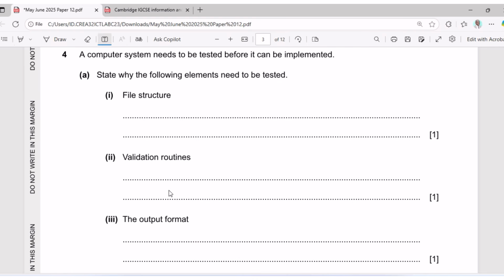Now the next question is question 4, and it's saying that a computer system needs to be tested before it can be implemented. Under the system lifecycle, we have different stages, and we have the implementation stage. When you want to implement, you need to test first. That's why they call it development and testing. While you are implementing, or before you implement, you need to test each part of the system.